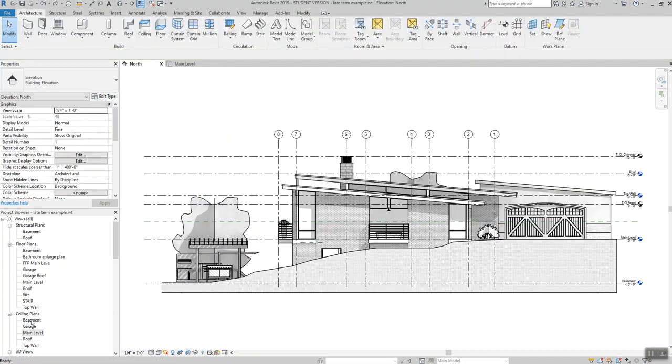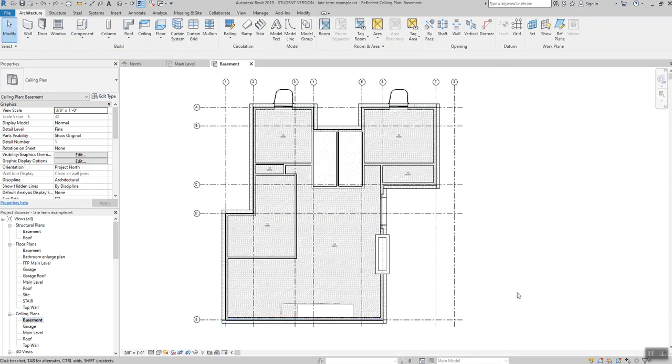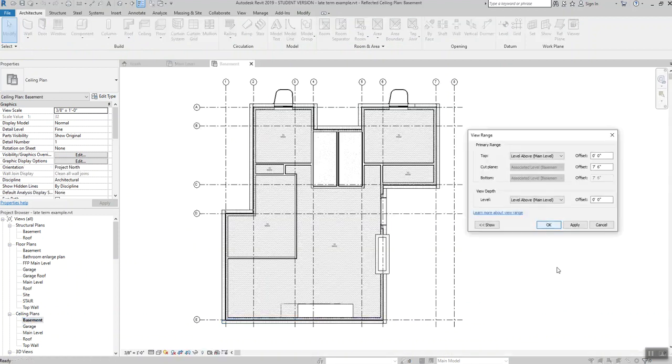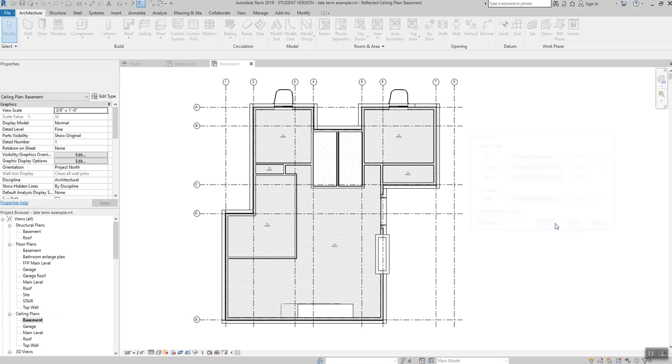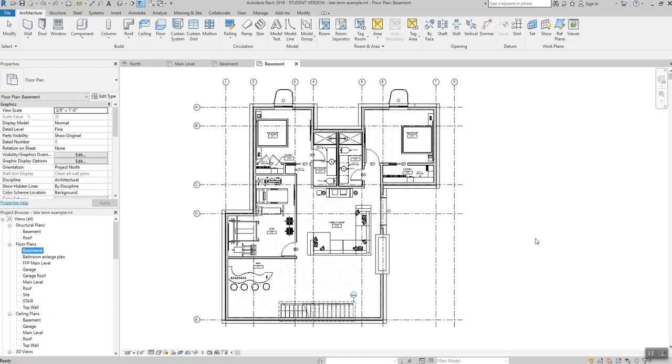Let's look at the basement here real quick. Ceiling plan for our basement, right? VR, view range. This one has the main level set as the top. So if you were laying on your back in the basement and you were looking up, the cut plane would be at 7'6", and you would view all the way up to the main level. So I think a good view range would be this for your basement, for your ceiling plan, of course. Let's look at our floor plans for our basement. These look wonderful, right? So try setting your view range, try making things look the way they need to.